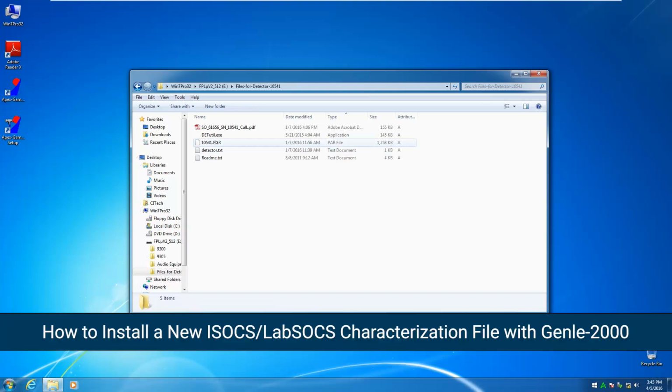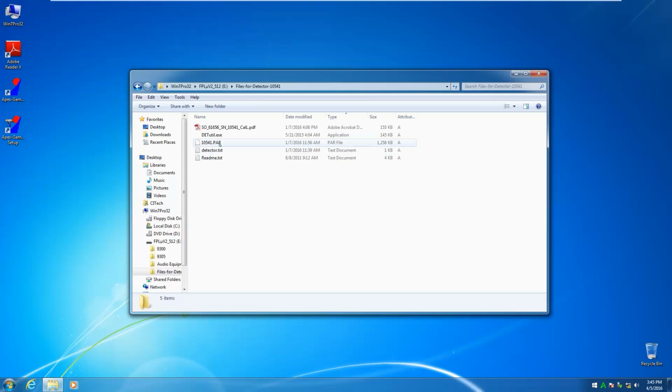This do-it-yourself video will demonstrate how to use the utility program named detutil.exe to install a new PAR file and modify the file named detector.txt for use within the standard Genie 2000 software. To simplify this presentation, we will make the following assumptions.